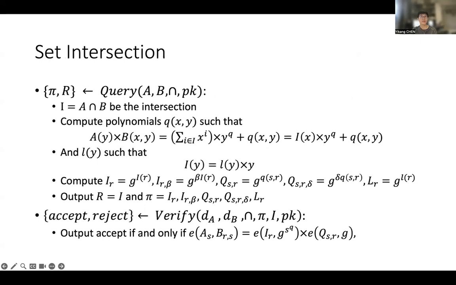Now we do the query. Here we only take the set intersection as an example. As we read before, we compute the polynomial Q(x,y) such that it satisfies this equation, and we also need to compute the polynomial alpha(y) such that I(y) equals alpha(y) times y. We need to compute these four values.